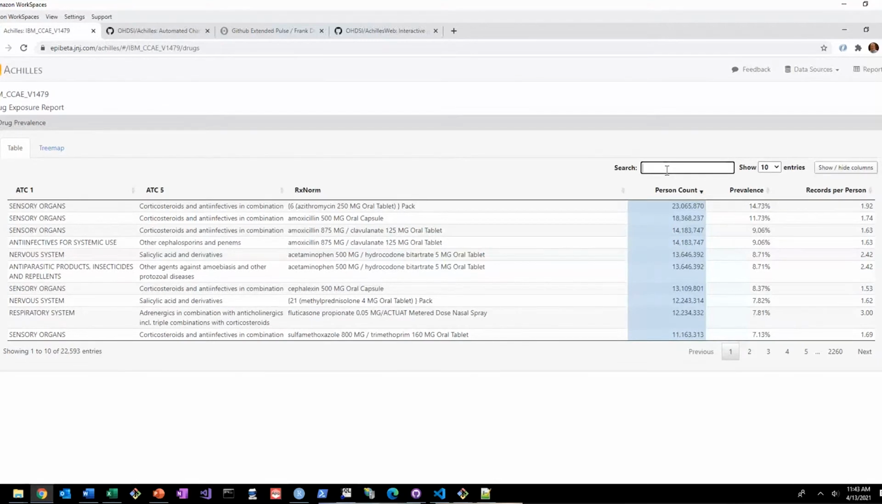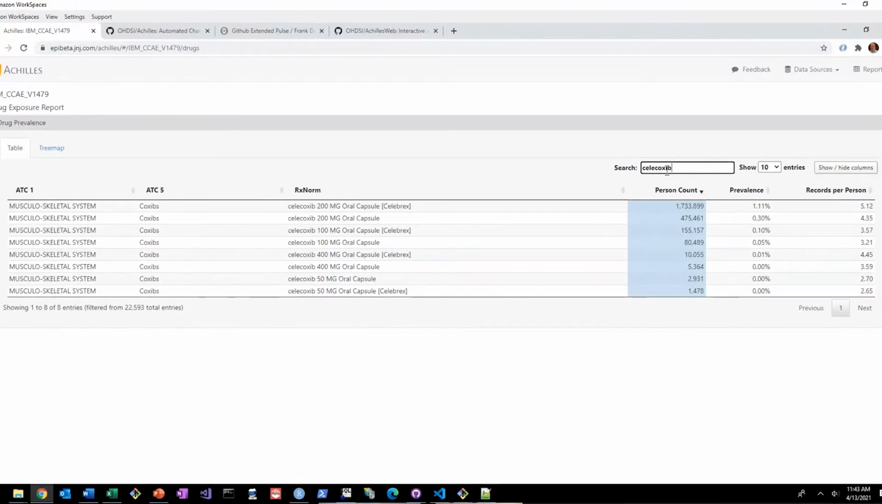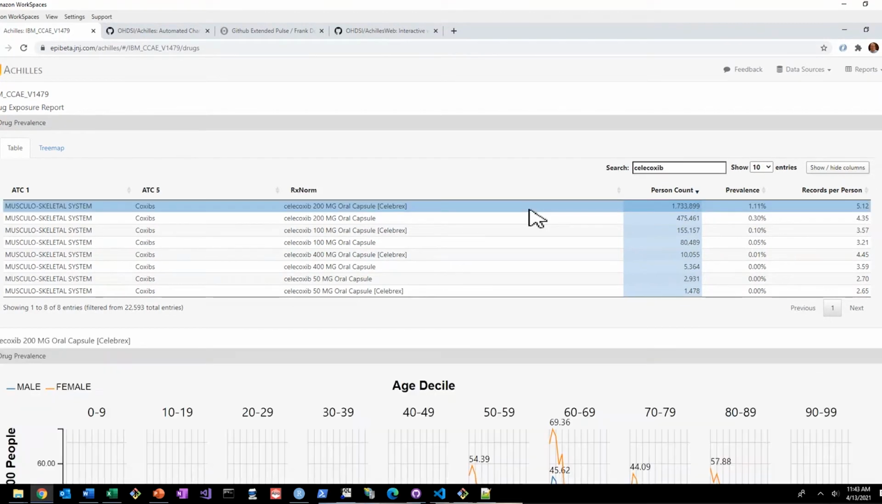So let's say I want to know how many people have an exposure to celecoxib. I could search here and I get a list and I could see the percentage of people that have at least one exposure to celecoxib. Something interesting I want to make sure I highlight here is, as opposed to concept sets and the phenotyping that we've seen demonstrated within the community, what we're looking at here is code level, so specific concept identifiers and how they appear in this database.